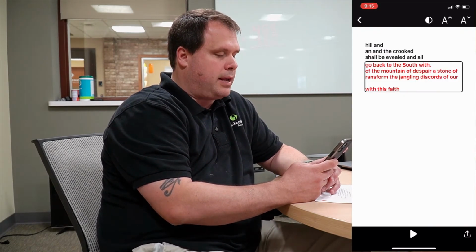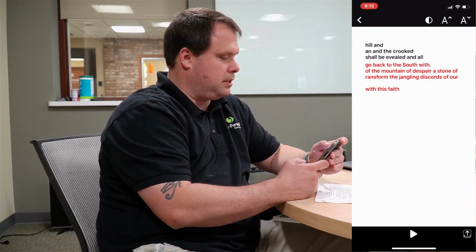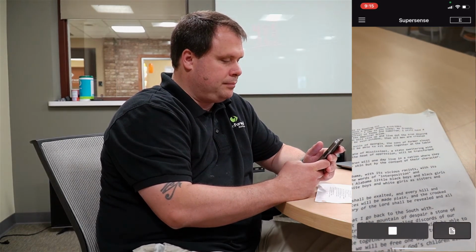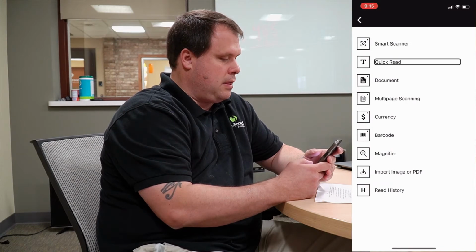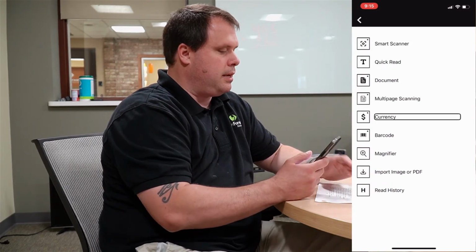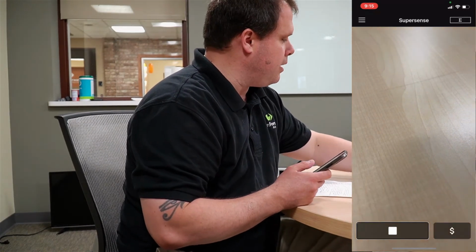Why don't we go ahead and take a look at the currency. So I'm going to go ahead and tap the feature button down in the bottom right again. Oh, actually, let's get rid of this first. Back button. There we go. And now we'll go back. Select feature. There we go. We'll go to currency. And I've got a bill here, and we'll try this.